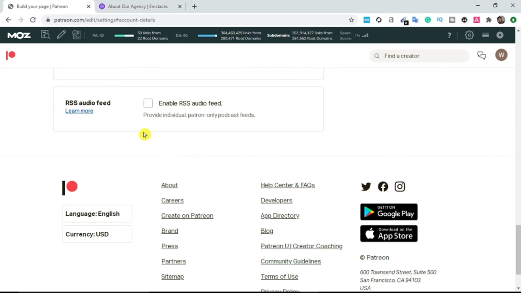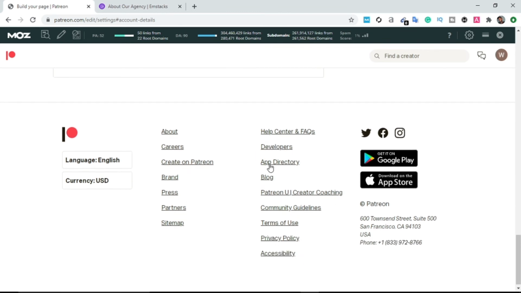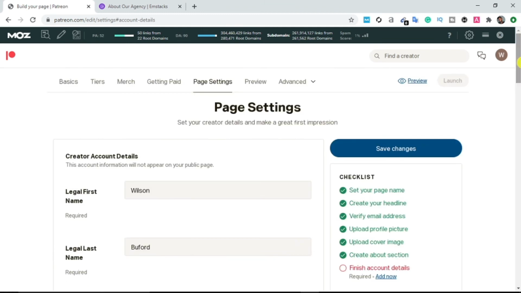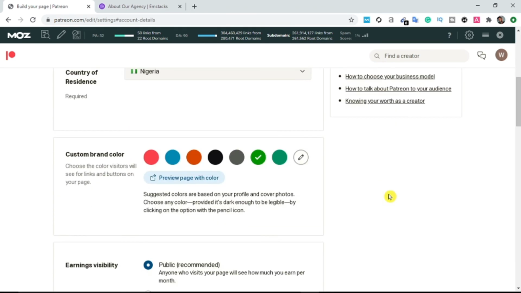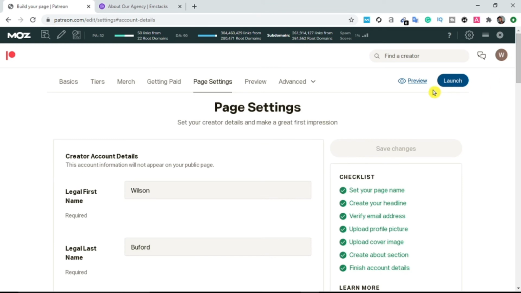So I'm not going to enable RSS feed, audio feed, no. So I think I'm done with this. I'm going to click to save changes. Wow, so as you can see, it all shows green mark. So I'm done with account creation. What I'm going to do next is to click on launch. Before I do that, I want to see how my website looks on Patreon. So I'm going to click on the preview option here.